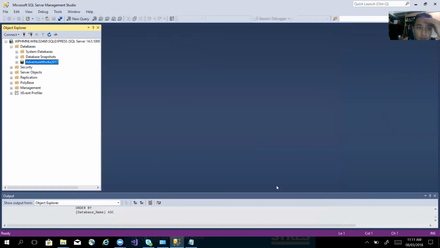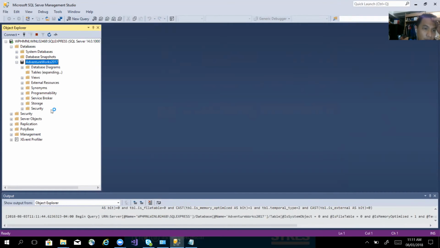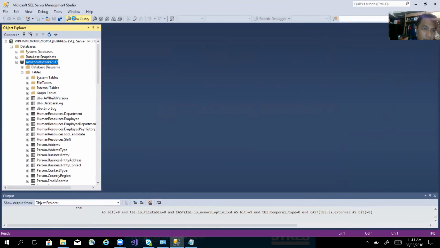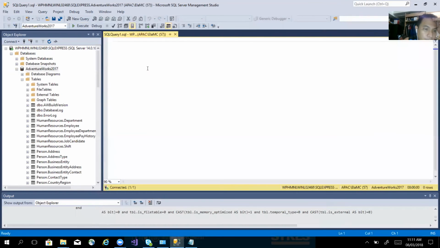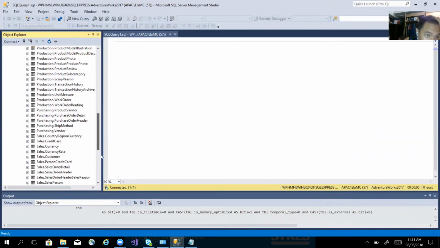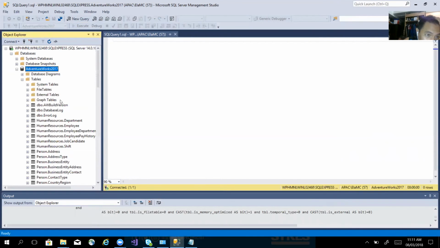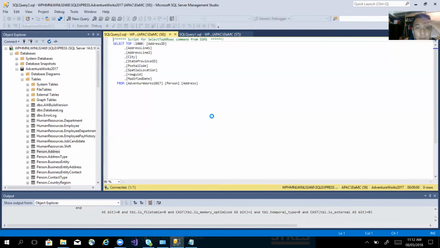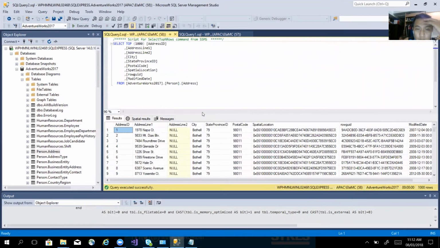Okay, it's now restored. So here's the AdventureWorks database, and we can now browse the tables in this database. Now let's try to create a new query. Let's try to view one of the tables, like the Person table that we selected. Select top 1,000. Okay, all right, it's working.